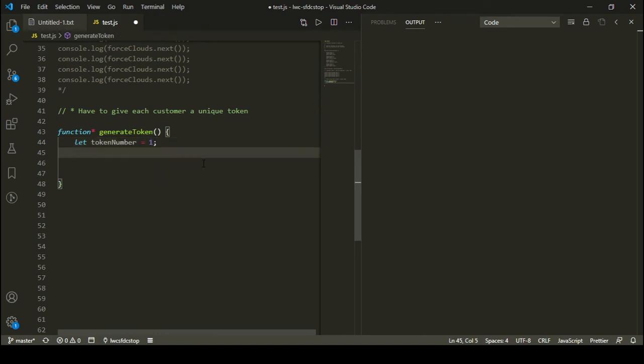So I'm starting my token number from 1, and I'm writing a while loop: while token number is less than or equal to 10, because I'm able to manage at max 10 customers in a day, so there can be only 10 tokens at max. And what I'm going to do is yield the current token number, and after that I'm going to do token number plus plus.